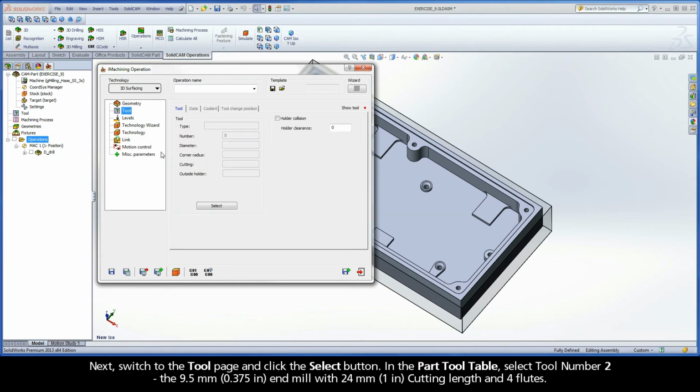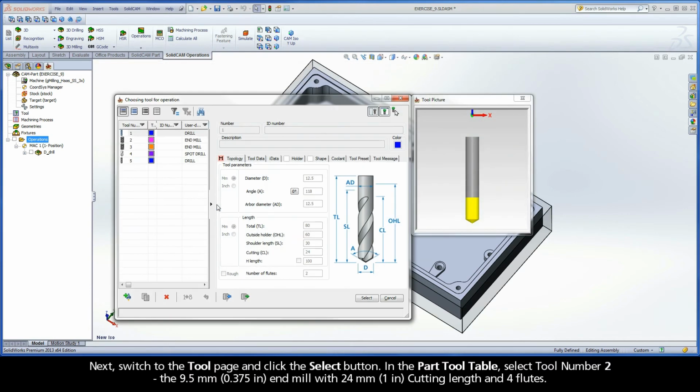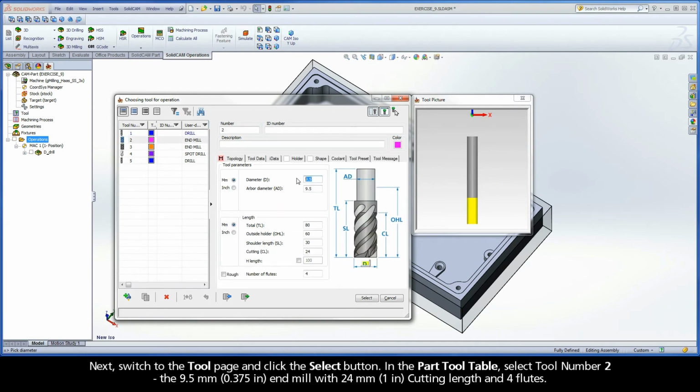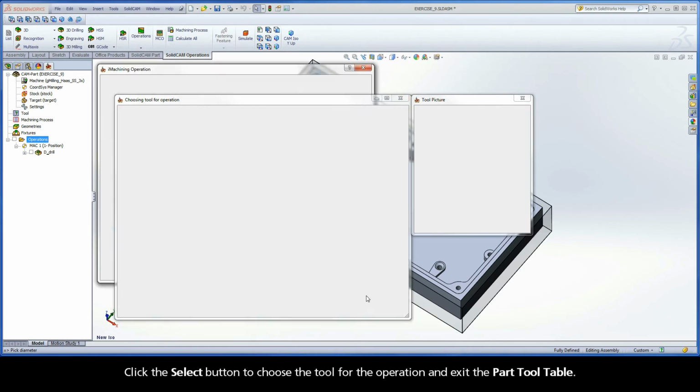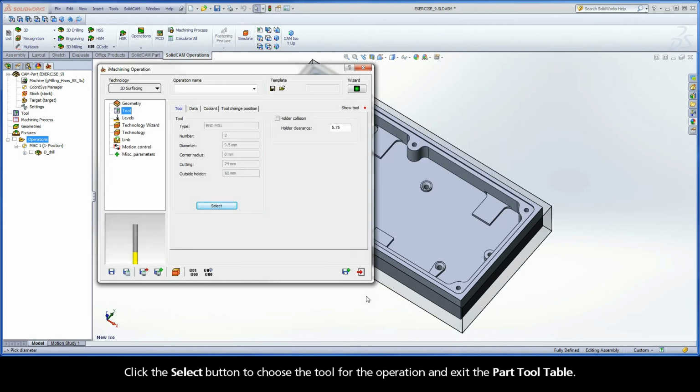Next, switch to the Tool page and click the Select button. In the Part Tool table, select Tool number 2, the 9.5mm end mill with 24mm cutting length and 4 flutes. By switching to the iData tab, you'll see that this tool also has a 45-degree helical angle. These tool parameters will affect the cutting conditions generated by the Technology Wizard. Click the Select button to choose the tool for the operation and exit the Part Tool table.